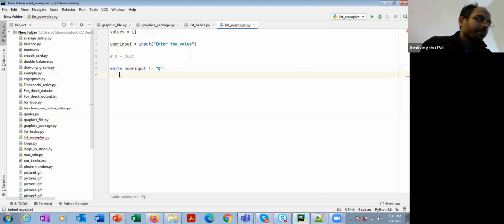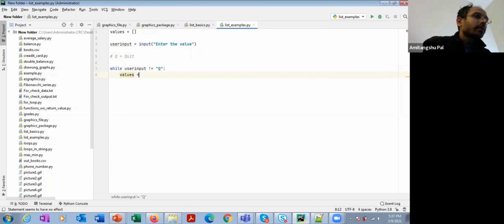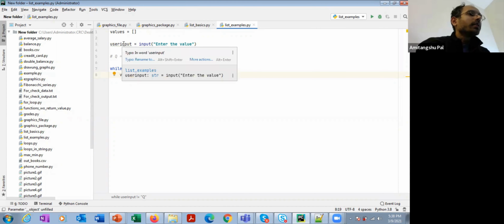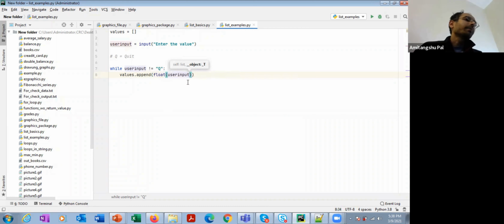the values that the user inputs need to be appended. So it is going to append the user input. Let's assume that the user is entering some floating points. So let me convert the user input, which is in string format, to floating point format, and then append it to the list.